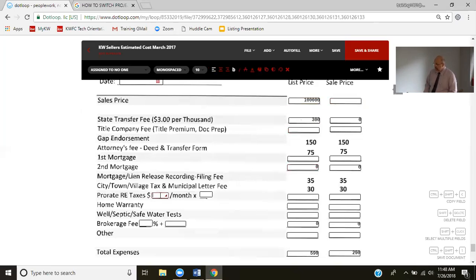Property taxes, let's say the taxes are going to be $200 a month, approximately, and it's going to take maybe 8 months to sell. There it populates the total as to what it is.